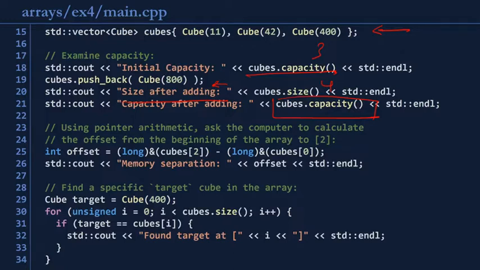So I'm going to expect the capacity after adding to be about double the original capacity, and we'll explore why that is in a future video. So we expect that to grow from 3 to about 6, and we'll see what happens in just a moment. And then we can do the exact same thing we did before and see what is the memory address of cubes at 0 and what is the memory address of cubes at 2.